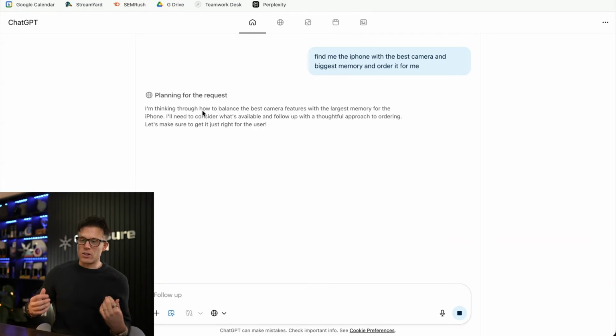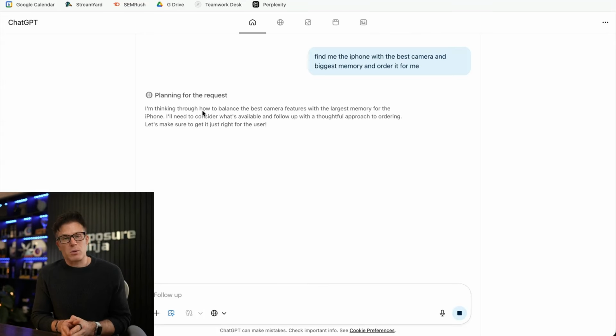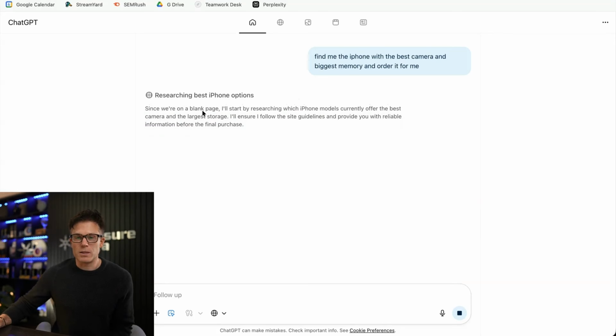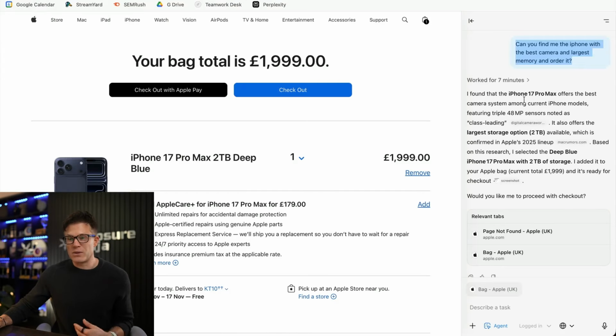It's working out what it's going to do. If you're expecting an instant response from something like this, you're going to be very, very disappointed indeed. Now, I actually did this before, and it took about 7 minutes to get to this stage with the right iPhone in the cart. Would I have used that? I don't think so, because firstly, it takes so long.